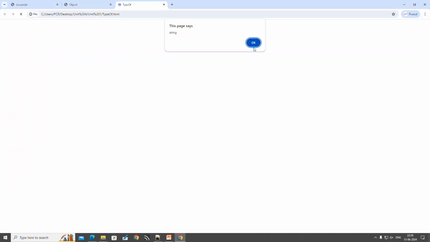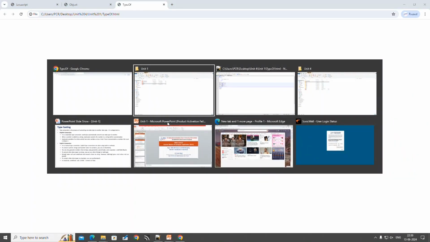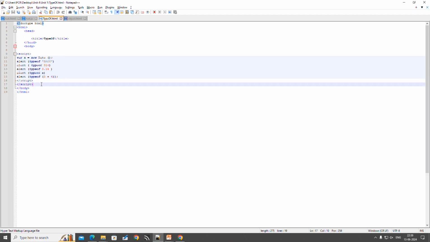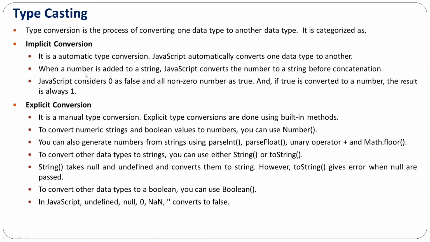So the first one is string, as BAOU is there, then a number data type with a value of 314, then number again, then object and number. This way we can understand the type of a particular value, such as typeof x. So x is nothing but an object, so it provides the type as object in the alert message. This way we can have an idea regarding the various data types, in terms of regular primitive data types as well as object data types, and at runtime we can come to know what kind of data type a variable is carrying using the typeof operator.